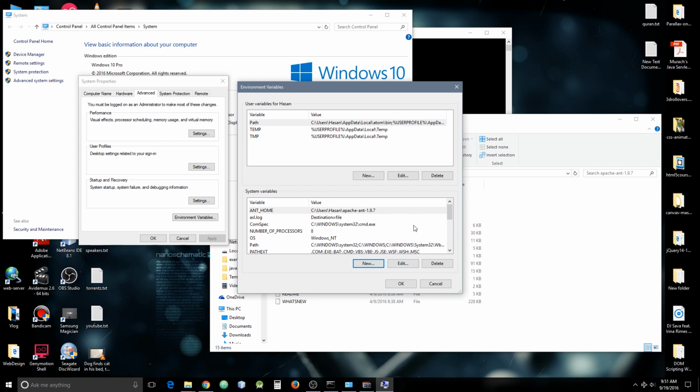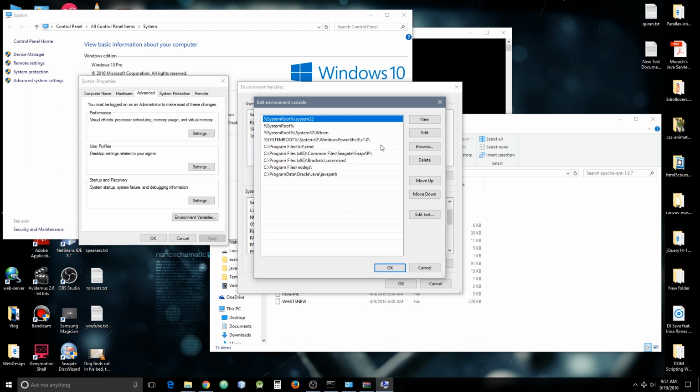Now go to the Path variable and edit it. Because you already configured the value in ANT_HOME, what you have to do right now is press New and type %ANT_HOME% and then a backslash, whatever it is, and then bin. This has to be lower case. So bin, and just press OK.